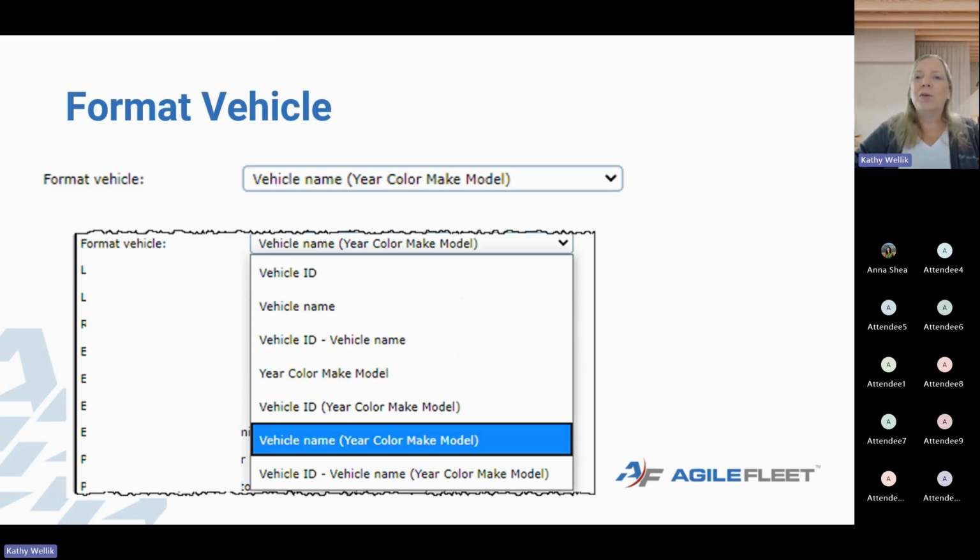Next, how do we format the vehicle? The Format Vehicle option allows administrators to decide the format that will be used for presenting vehicle information on forms, emails, and reports. In this example, the administrator can decide on whether to show just the vehicle ID or the vehicle ID and the vehicle name, etc. All formatting options are shown in the drop-down box below, and you would pick the proper option that you want to use.